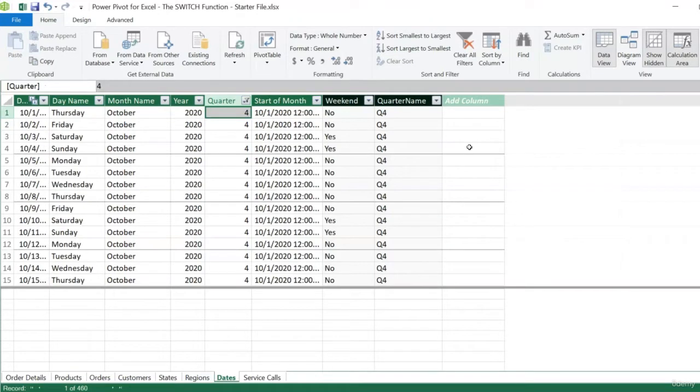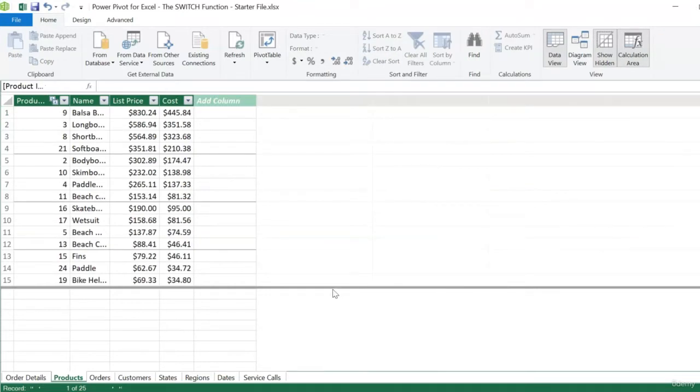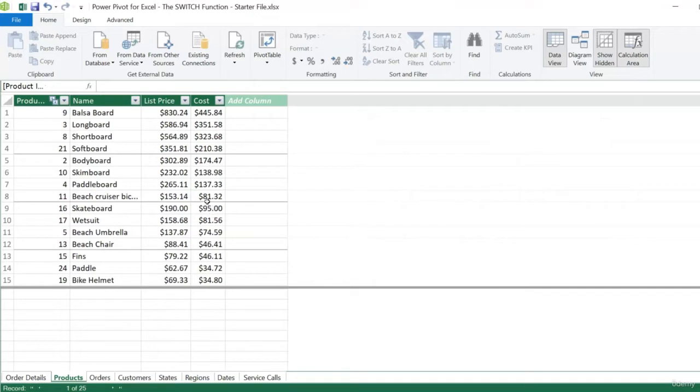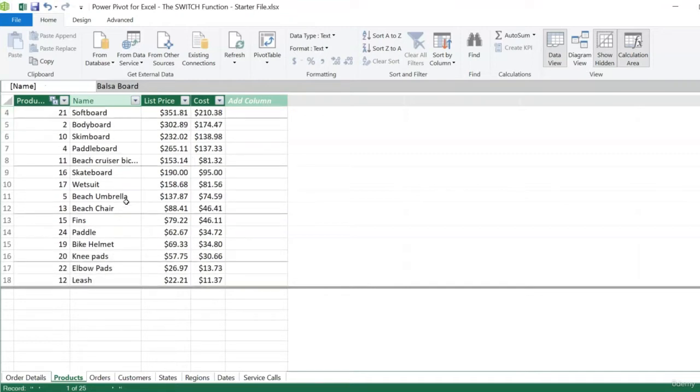Okay, so now that we've got Switch 101 covered, let's move over to our products table to take a look at a more involved example that takes full advantage of Switch's capabilities. So in this table, I would like to create a product category field that looks at the values in our product name field and assigns these to various categories. That way I can track my sales of surfing supplies versus riding supplies like bikes and skateboards versus beach supplies like beach chairs or umbrellas.